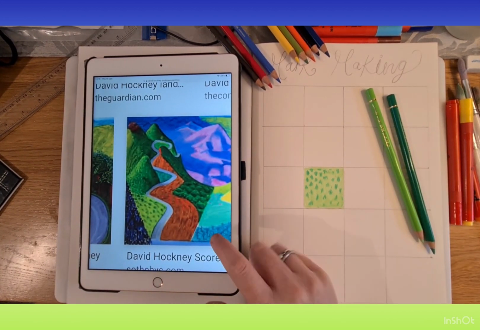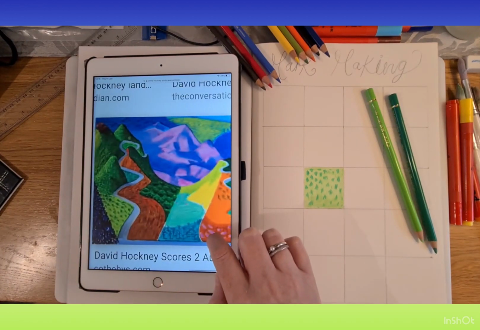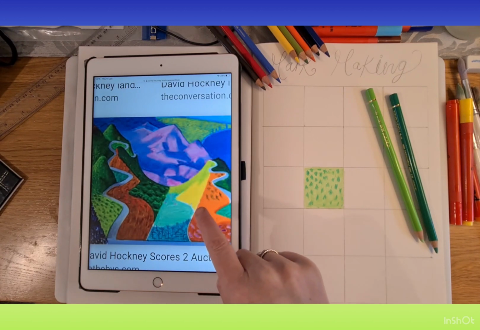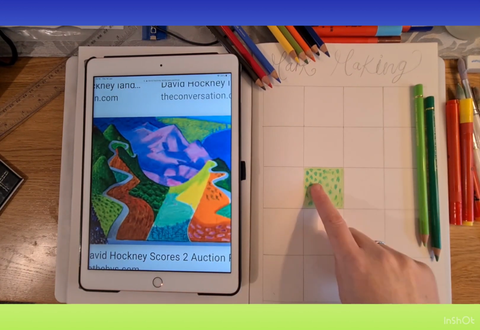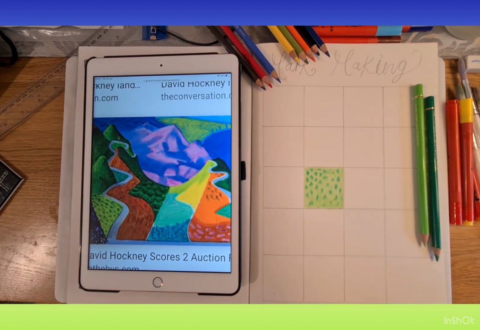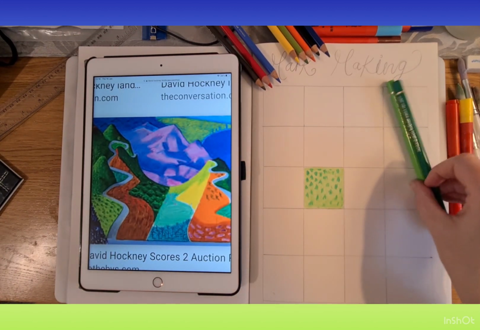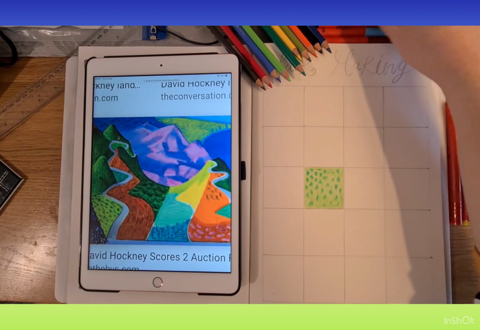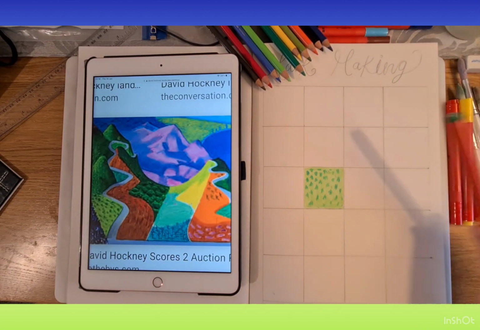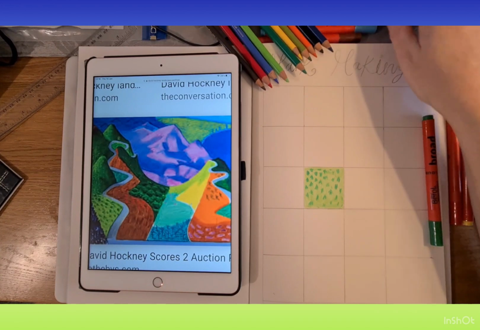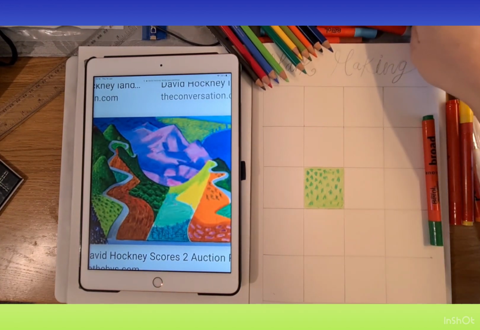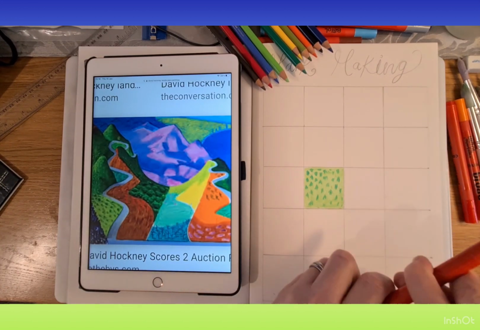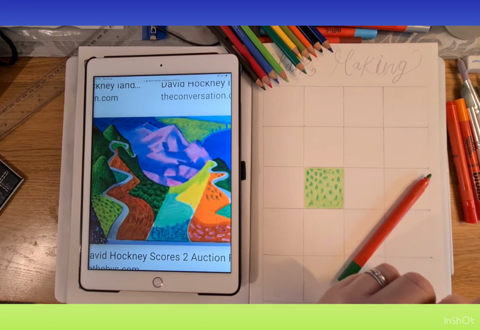Okay, the next one, I'm going to try and recreate this greeny yellow section here, but I'm not going to do it right next door because obviously that's already green in there. So I'm going to do it in a different box just so that we can have a bit of a difference in colour. And this time I'm going to show you a technique that you can use with felt tip pen and water. So what you can actually do with felt tip pen is use water over the top so that it almost turns it into a paint colour.